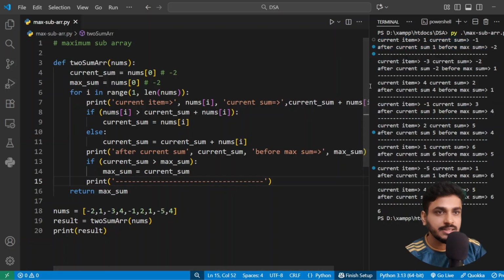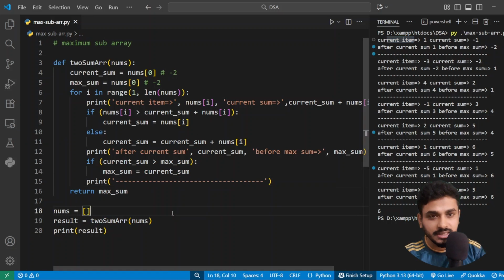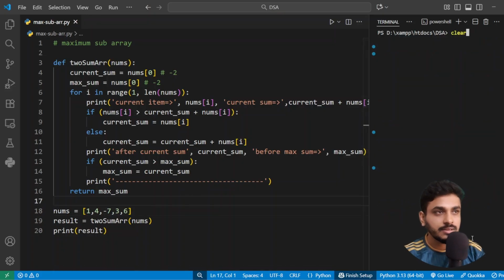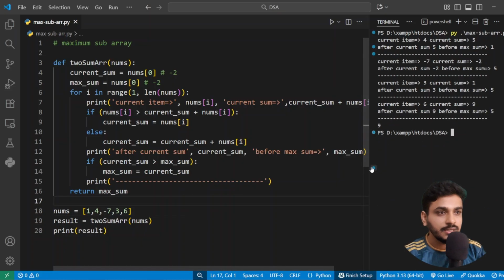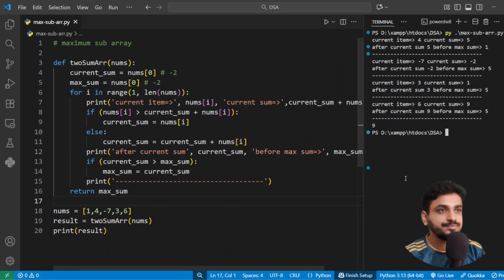So you can see here, current item is initial current item. Actually I just removed this array, it's a big array, so it will take time. So that's why I just declared another array with 3 and 6. Okay, so if I run it now, it will be easy to explain.